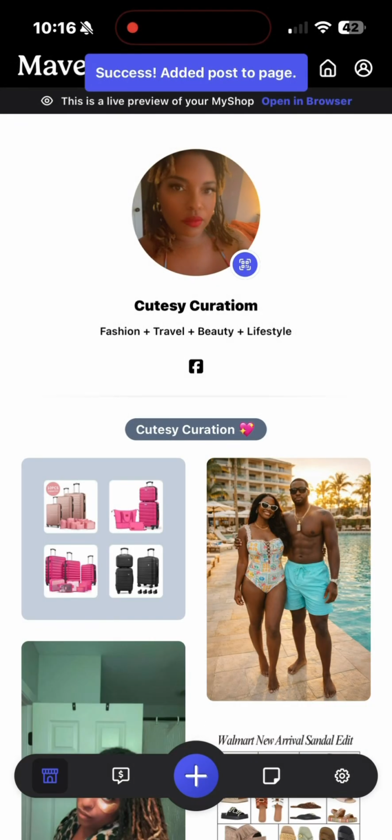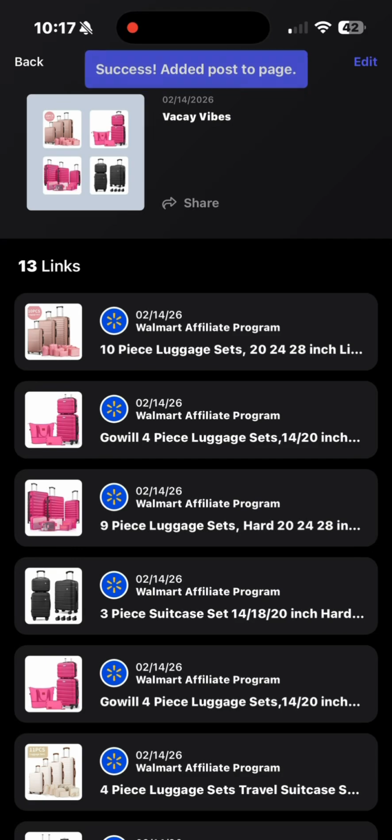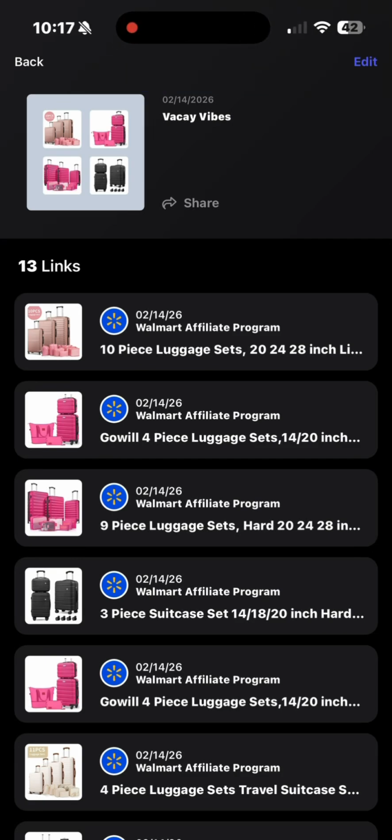And then it's going to look like this. So then when you click on it, you can share this collage with your audience.